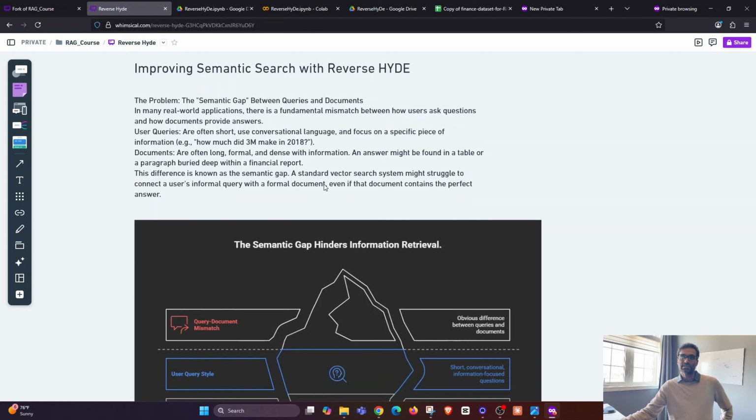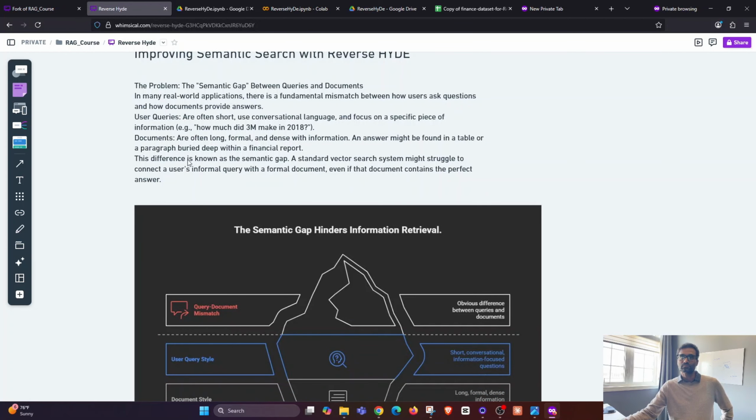So now let us see an example. The user asks a query. Queries are often short and to the point, usually in conversational language, and focus on a specific piece of information. For example, how much did 3M make in year 2018? A very concise and specific answer is required for this particular question.